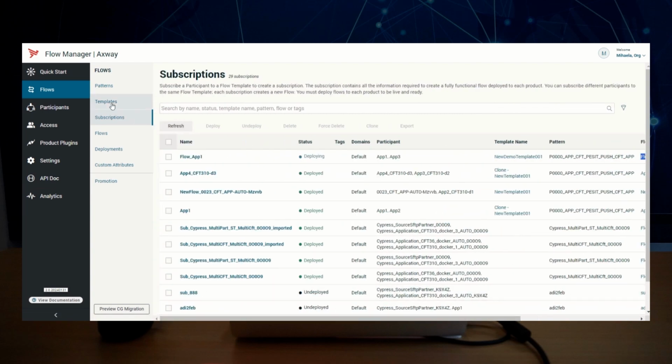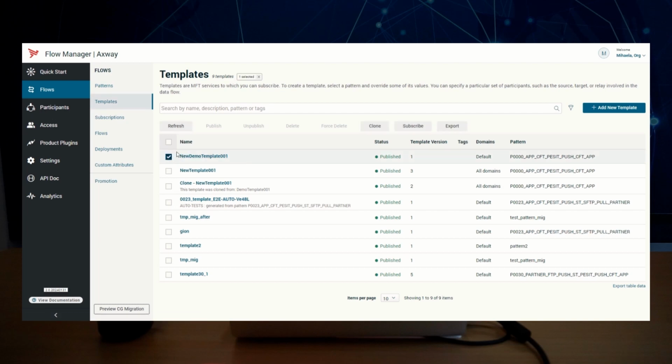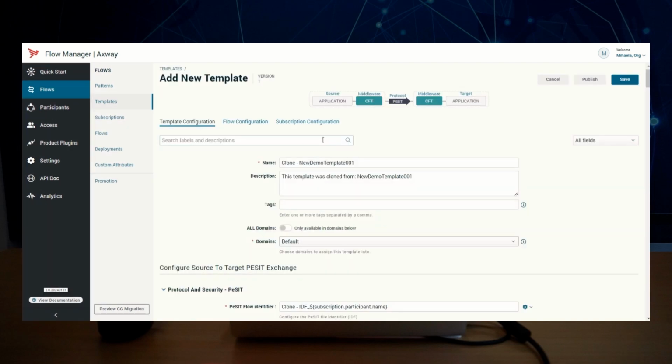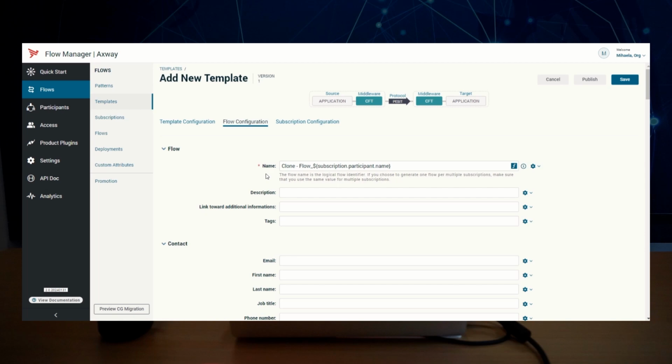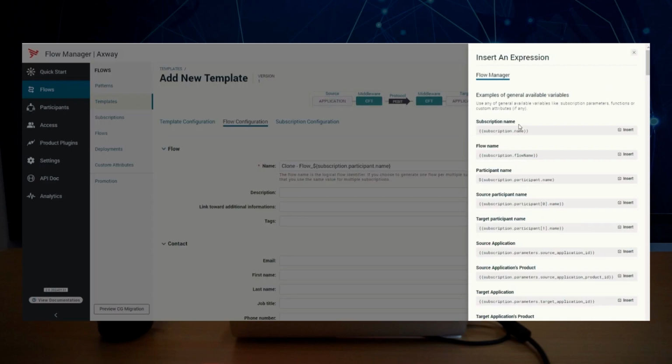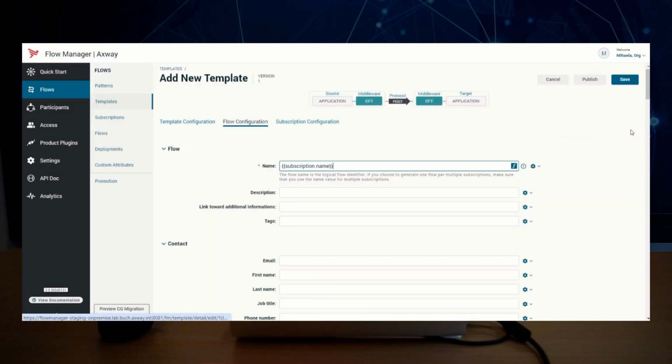For the second example, I'm going to use the previous template and only change the expressions used in calculating the flow name and the subscription name. So for the second example, I will change this expression so that the flow name in this situation will be the subscription name, so the first option.